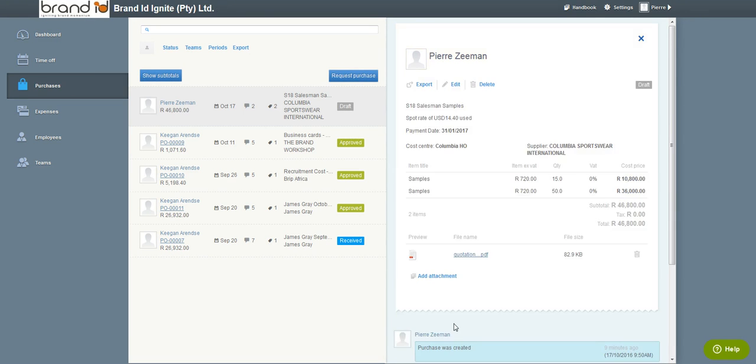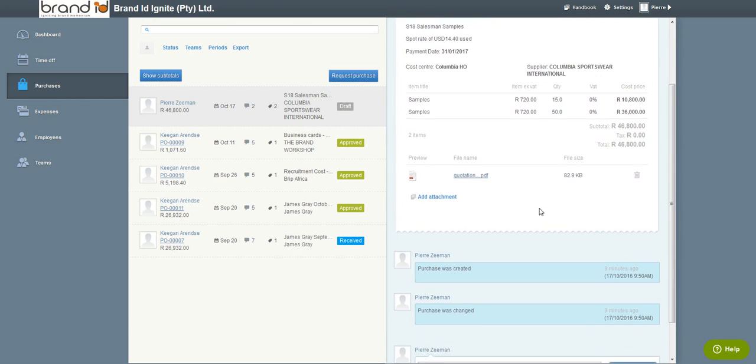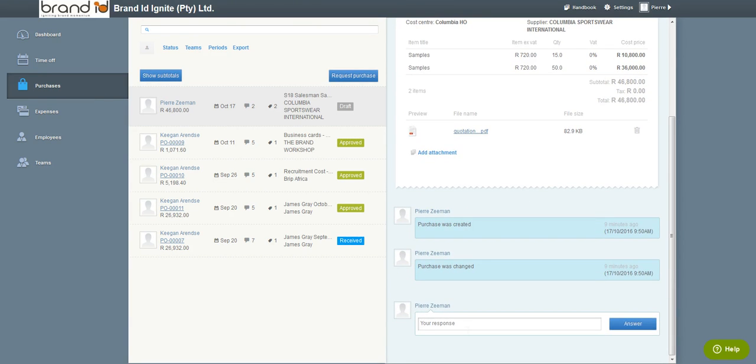It also has a little comment section at the bottom for if you're off site and you want to have someone, or Wayne or your manager wants to ask you something about this PO when it's sent through for approval, they can just simply ask the question in there. You'll get an email notification, and it's no longer needed to be in the office.